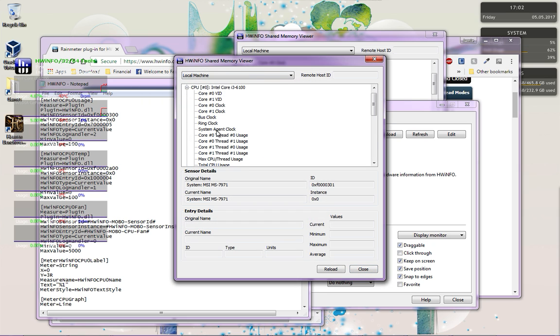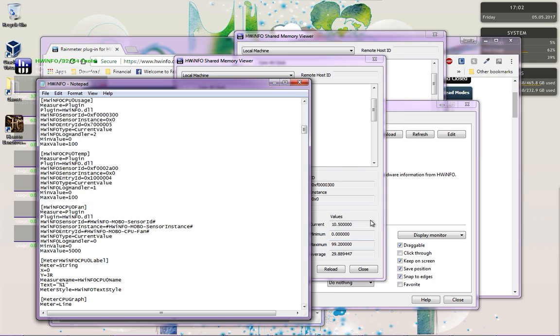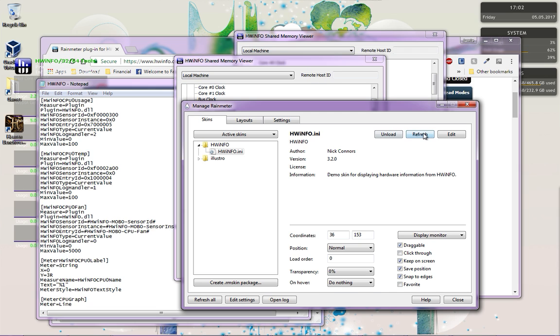And you want to just find the setting that you're looking for, and then copy and paste these three little items into their appropriate slots, and you should be good to go after you refresh it.